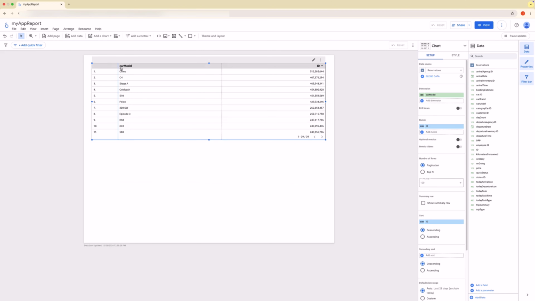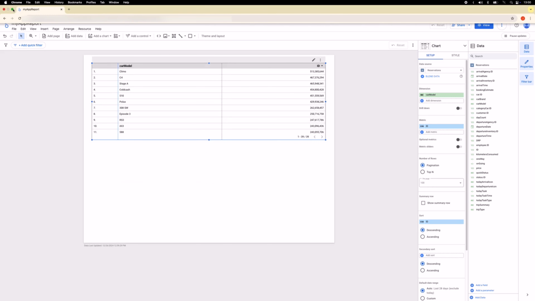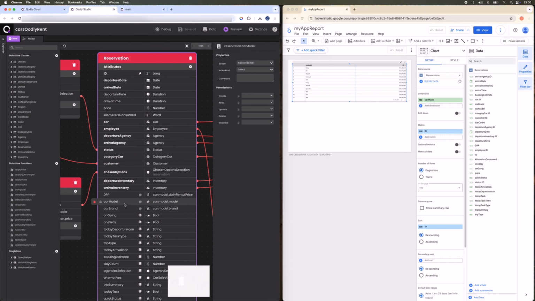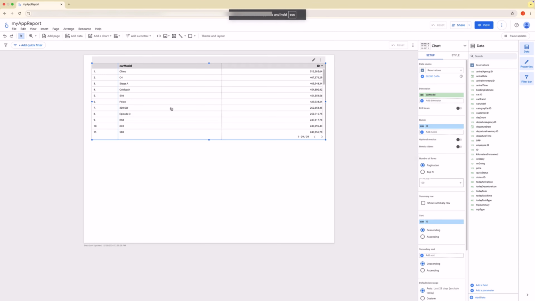As you noticed, car model, for example, here, it's not a real field of my app. It's an alias. So you have to know that aliases and computed attributes will also be retrieved by the Looker connector. I have them here. All of them are here. This allows quite a lot of flexibility.